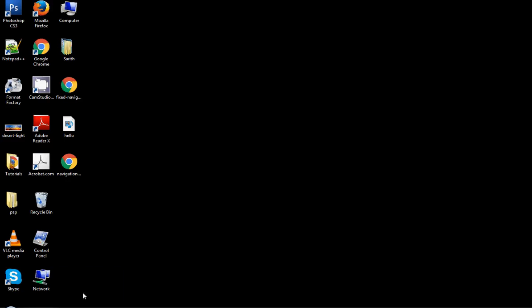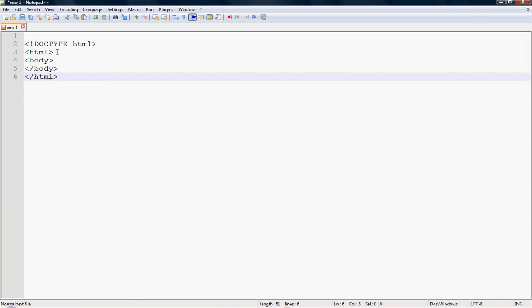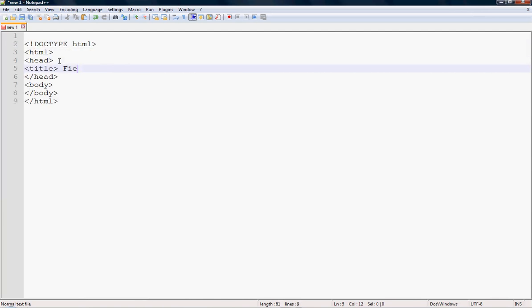Choose your text editor. Type the default HTML structure code. Add a title here: fixed navigation bar. And create a div, nav, in the body section.